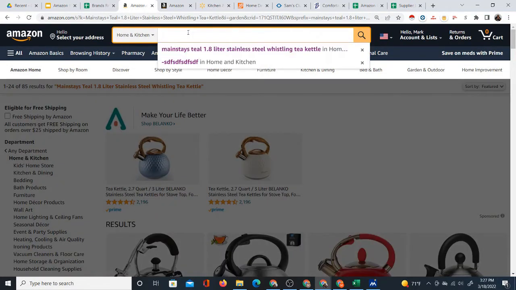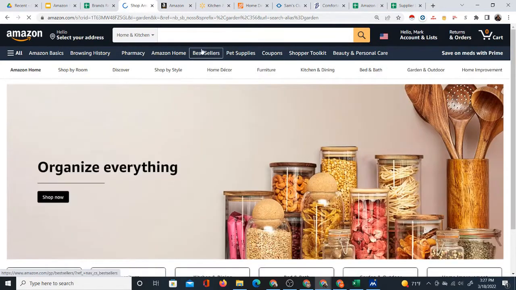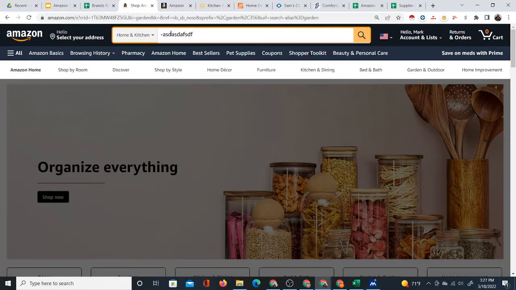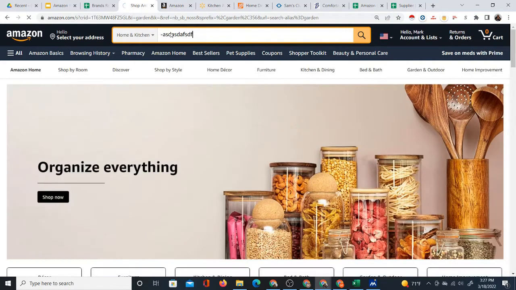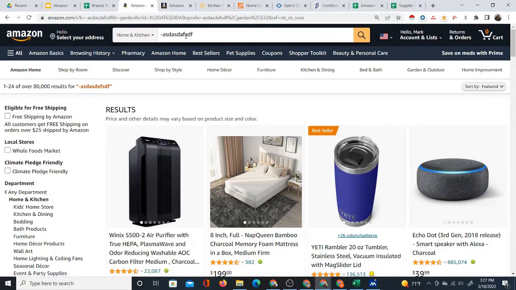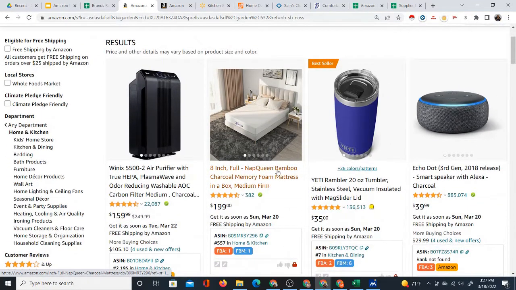I'm going to delete that. And if I'm in a general category like home and kitchen, which is a category that new sellers will often have approval to sell in, what I'm going to do is put a minus sign and some random symbols, which tells it not to match these random symbols, and pretty much every product is not going to match these. So this will just give me some random results in the category. That's a little Amazon search trick for you.